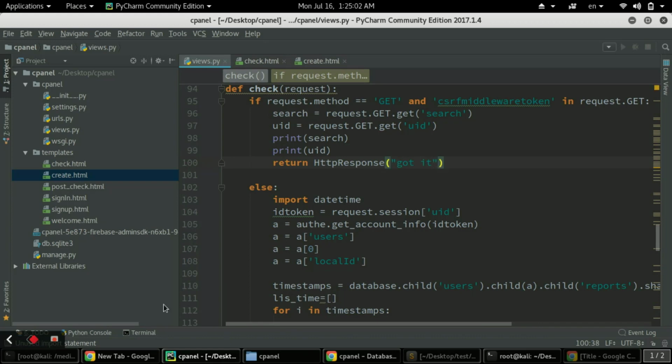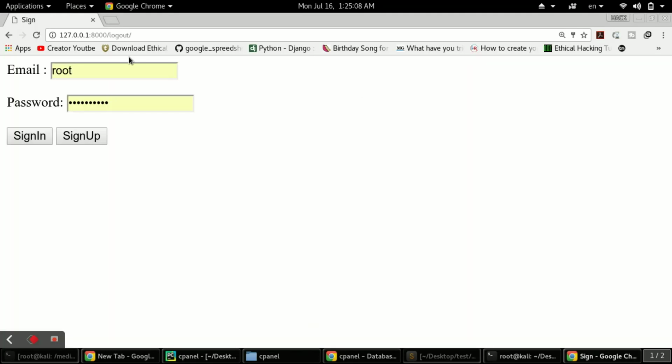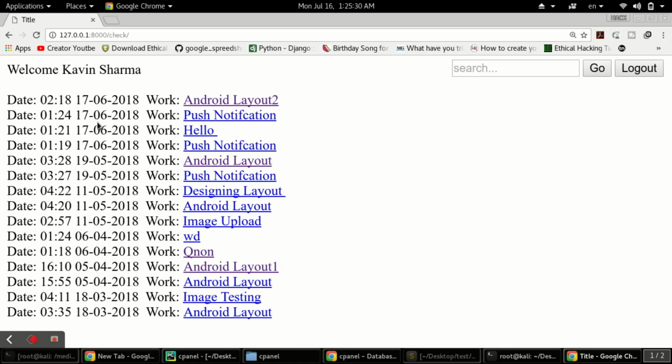Let's see whether this thing is working or not. So I need to go over here and again do a logout, and let's see whether we are getting it. So I just type the password over here and click check report. Now it's taking time due to the internet connectivity.